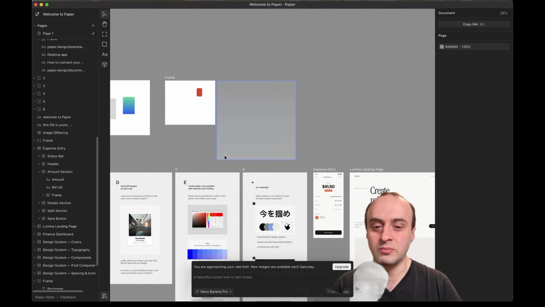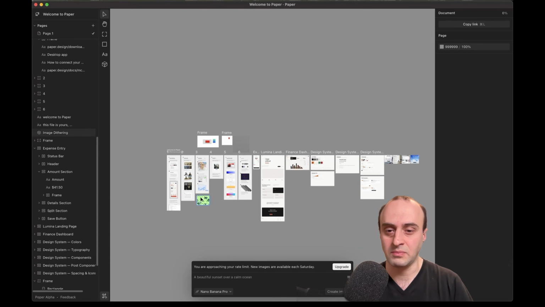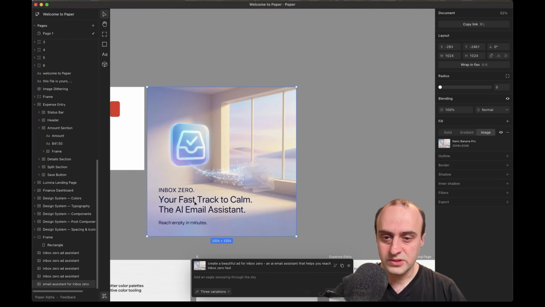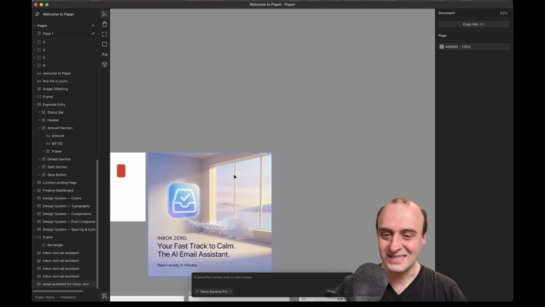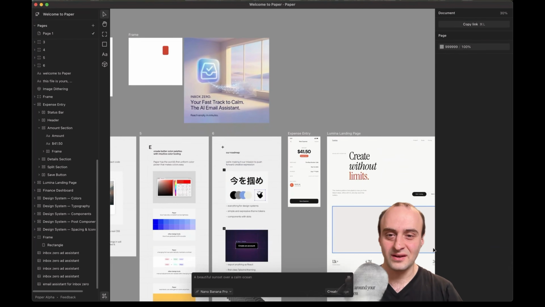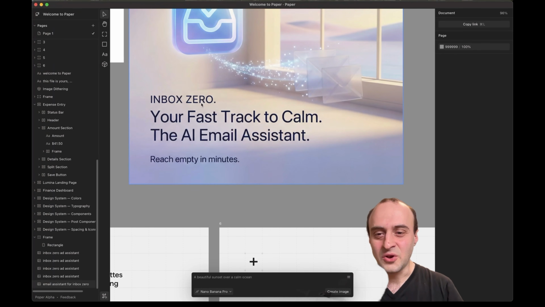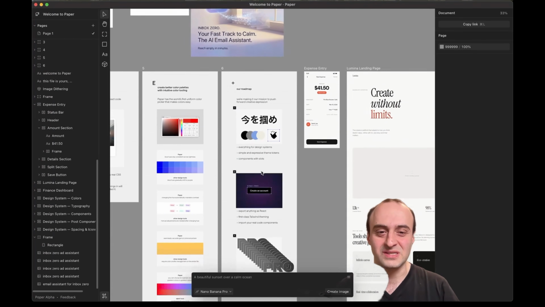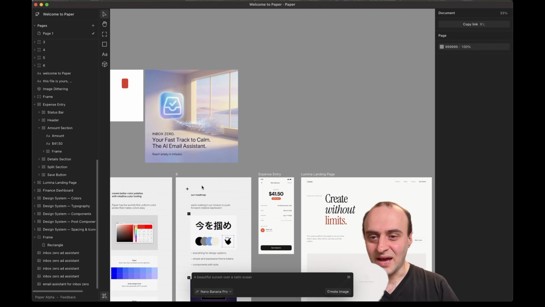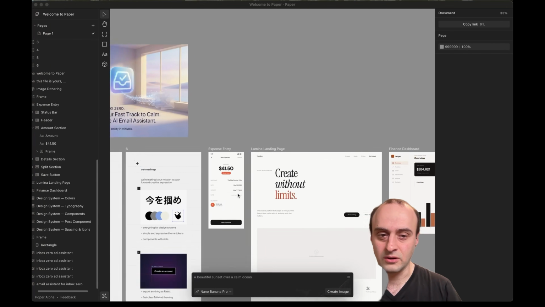Let's see what Nano Banana Pro comes up with. That might be the most impressive. Yeah, your fast track to calm the AI email assistant. I think that's pretty solid, honestly, as a one shot. That's not a bad graphic. I also find it interesting, like it knows the logo. Like, has AI picked up on the logo for Inbox Zero? Or it's just random that it happens to look quite like our logo text?